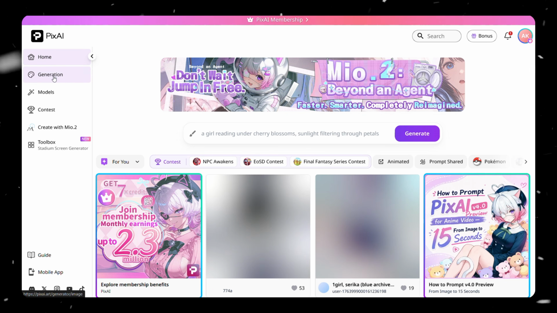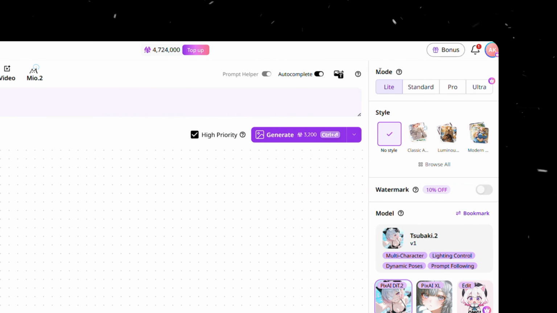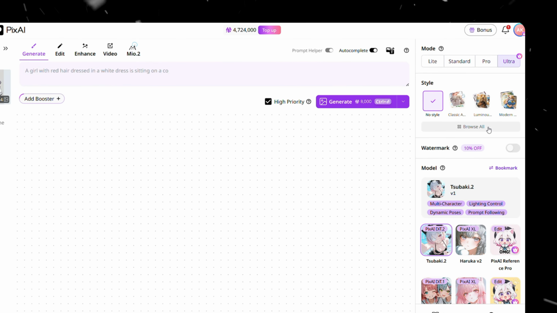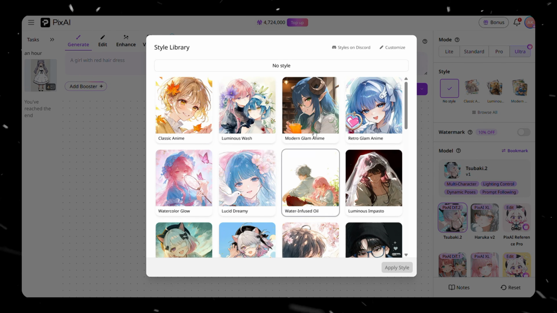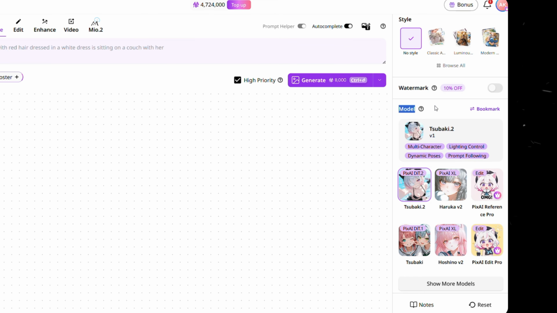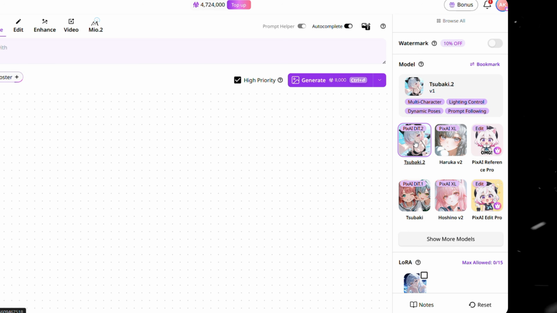Now let's go to the Generate section and start by generating an image. Before pasting the prompt, let's choose the mode. This determines the quality of your output, so choose it wisely. Then choose a style. There are a lot more options. Just click Browse and choose one you like the most. Then for image model, I'm using Tsubaki 2, which is PixAI's newest in-house anime image generation model. It's specifically designed for anime artwork and comes with a lot of built-in style presets that make prompting much easier.